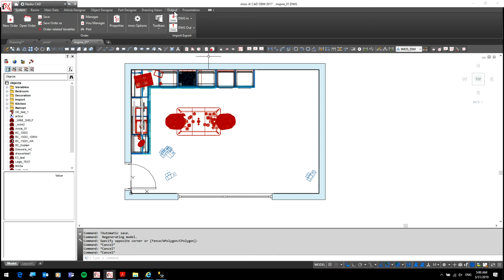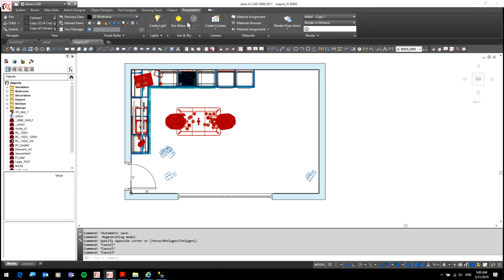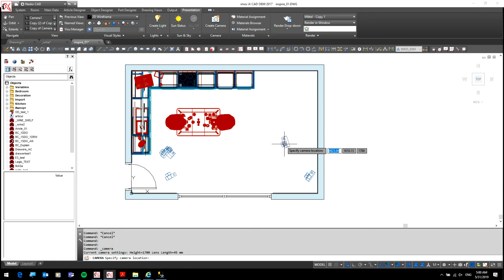So we go to presentation, we click create camera, and then this camera will appear. Then we need to pick a point where we want to place this camera. You can just click anywhere you want, it doesn't matter. Well, if you want it to be at a certain distance, what I would do is I would just get a polyline.